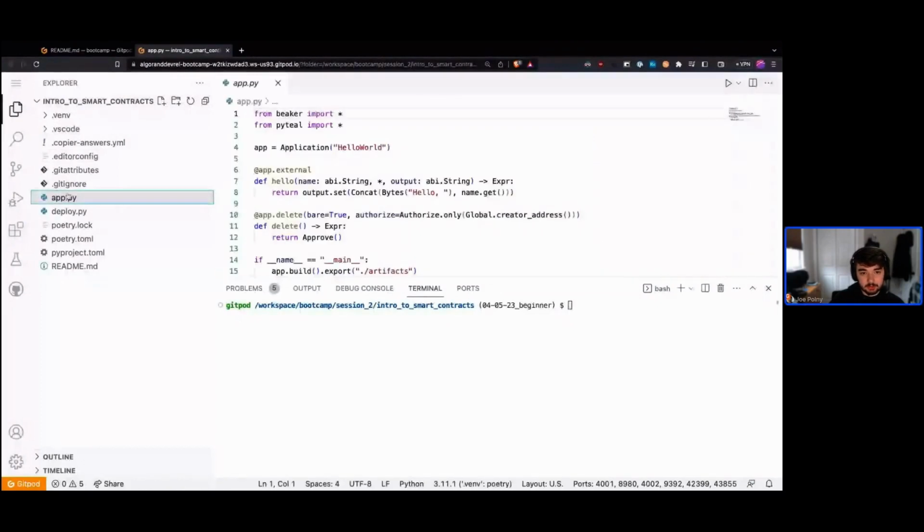Here we're using Beaker and PyTeal. So just a refresher for Algorand development, we have 3 core languages. At the lowest level is TEAL, and this is like a machine language that's interpreted by the Algorand Virtual Machine.